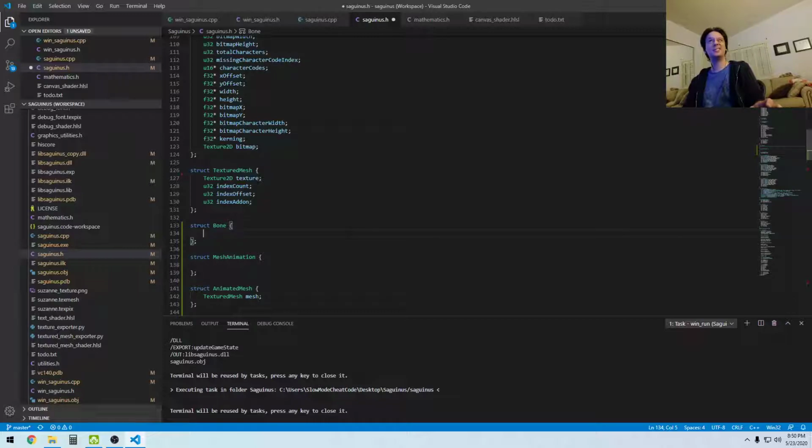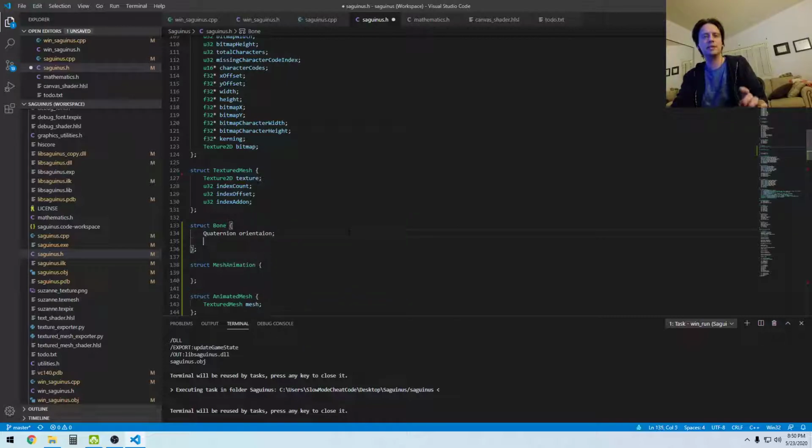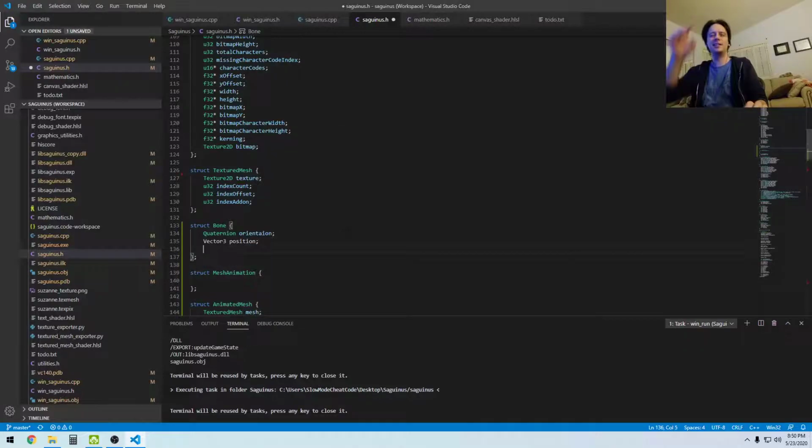So a bone, I think it's really, I can do like a quaternion. So I need to know an orientation, like what rotation the bone is at. I need to know the position. And you could do scaling too, but for now I'm not going to scale any of my bones, as weird as that sounds. Because you can't change the size of your bones in real life. So unless I have like a weird tentacle monster or something, for now you're not going to be able to change the size of the bones.